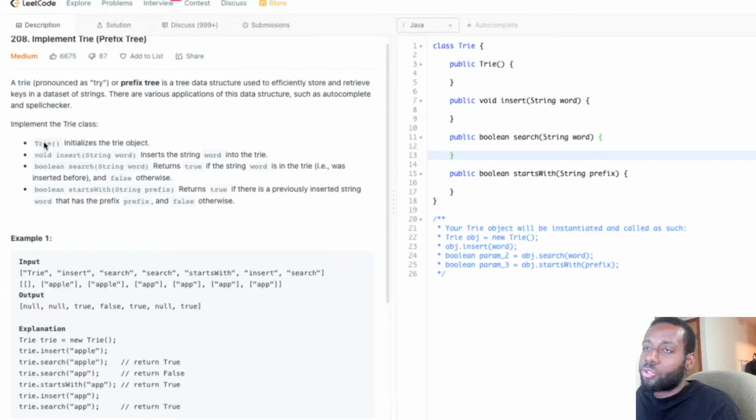There's going to be the trie constructor, and there's going to be this insert function that we're going to enter the word into. There's going to be this search function that's going to search for a word in the trie. And there's startsWith, which lets us know if there's a word that exists that starts with that given prefix. So very, very important.